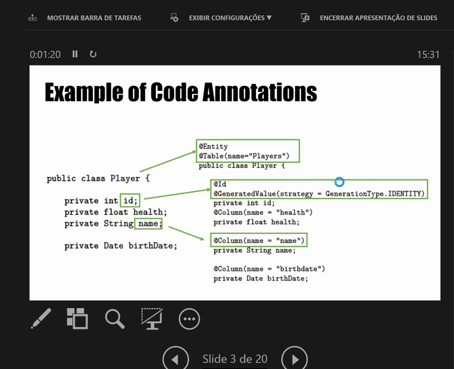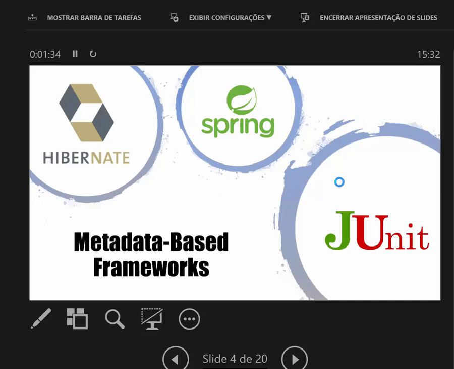This feature was added in Java 5, and today it's widely used by many famous frameworks. Like Hibernate for object relational mapping, Spring, which does a lot of things and is even hard to define, but originally was born like injection for a dependency injection container, but today it's used for web services and other things. We have JUnit, which is almost standard for unit testing in Java, and even other testing frameworks follow the same idea of using annotations to add this additional information.